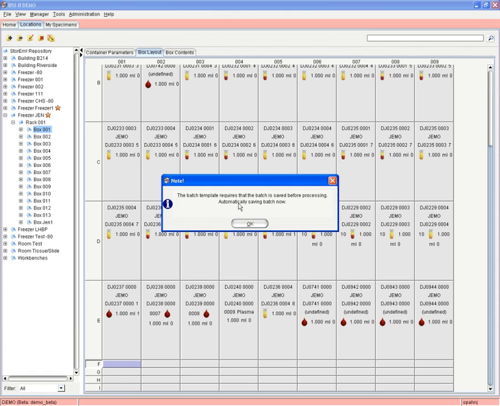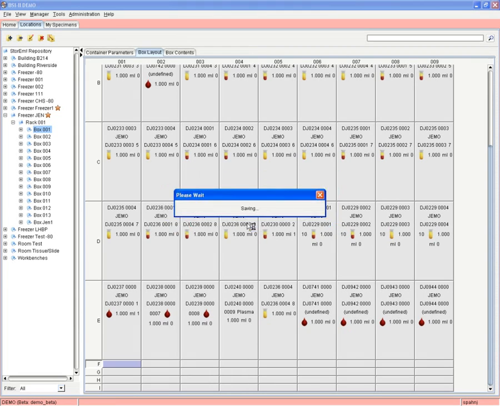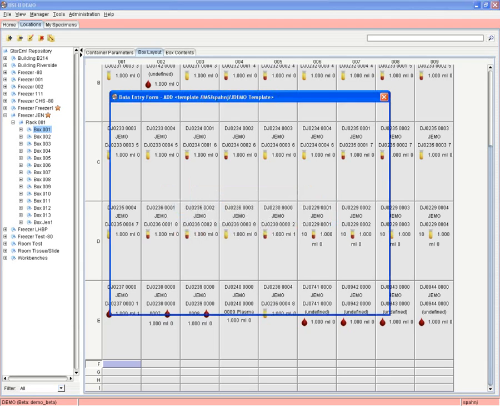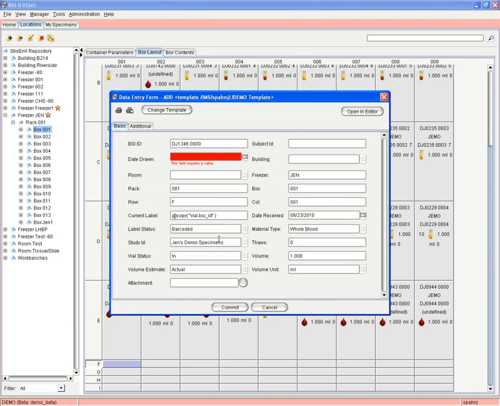It's being saved because I have template actions that require the batch to be saved, such as finding the next available BSI ID, which is great if you don't really care what your BSI ID is. It's our unique identifier, but you have other ways to identify your specimens, and you just want the system to grab the next one that's not used. That's a great template command to use. So I'm going to go ahead and open it. It opens in my template that I have selected in my user profile.